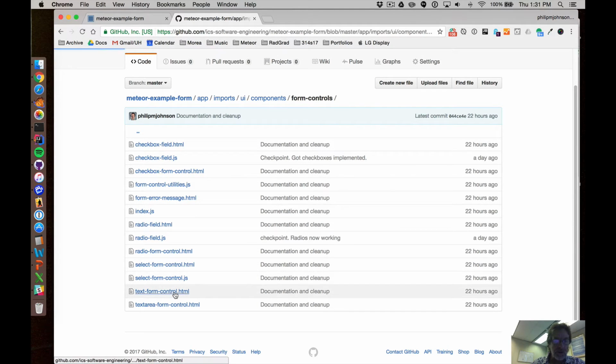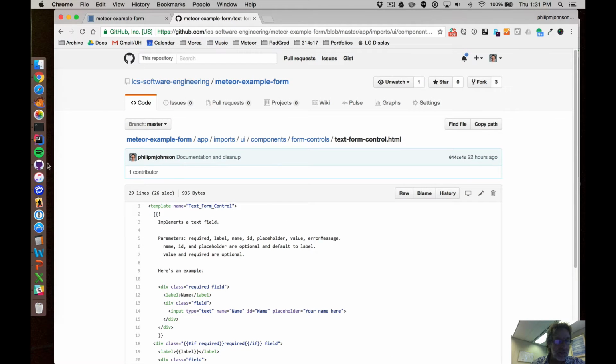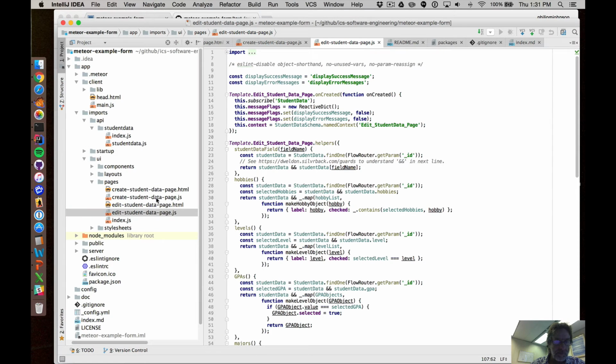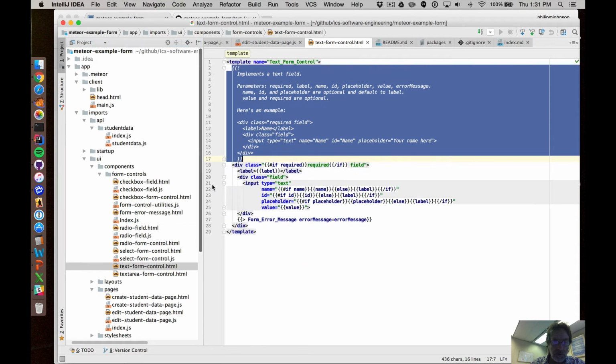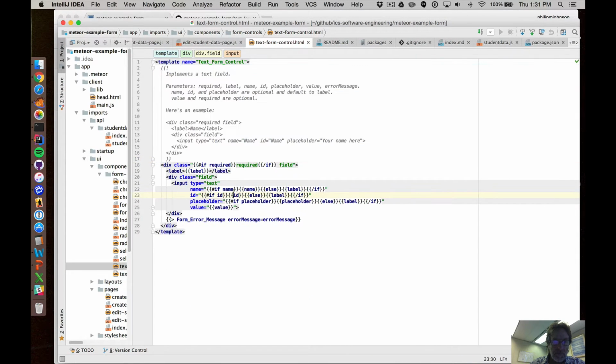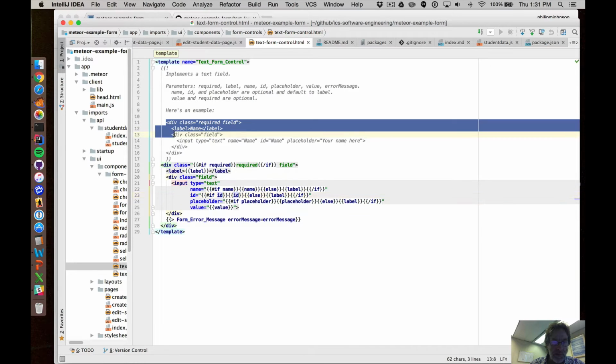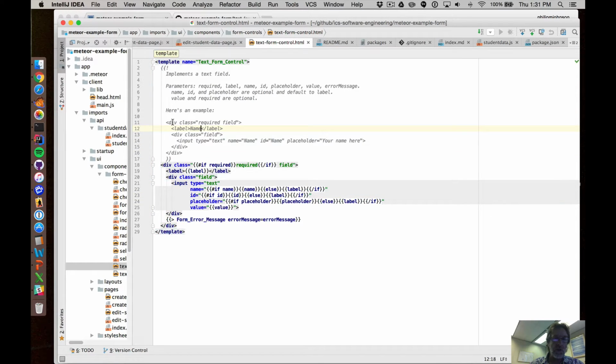The text form control is an easy one to start with. I think I'm going to do it in IntelliJ, so you get better syntax highlighting. So if we go to text form control, okay. What you can see is we have a template called text form control, and I show you in the comments an example of what the resulting HTML would look like after you instantiate one of these form controls.